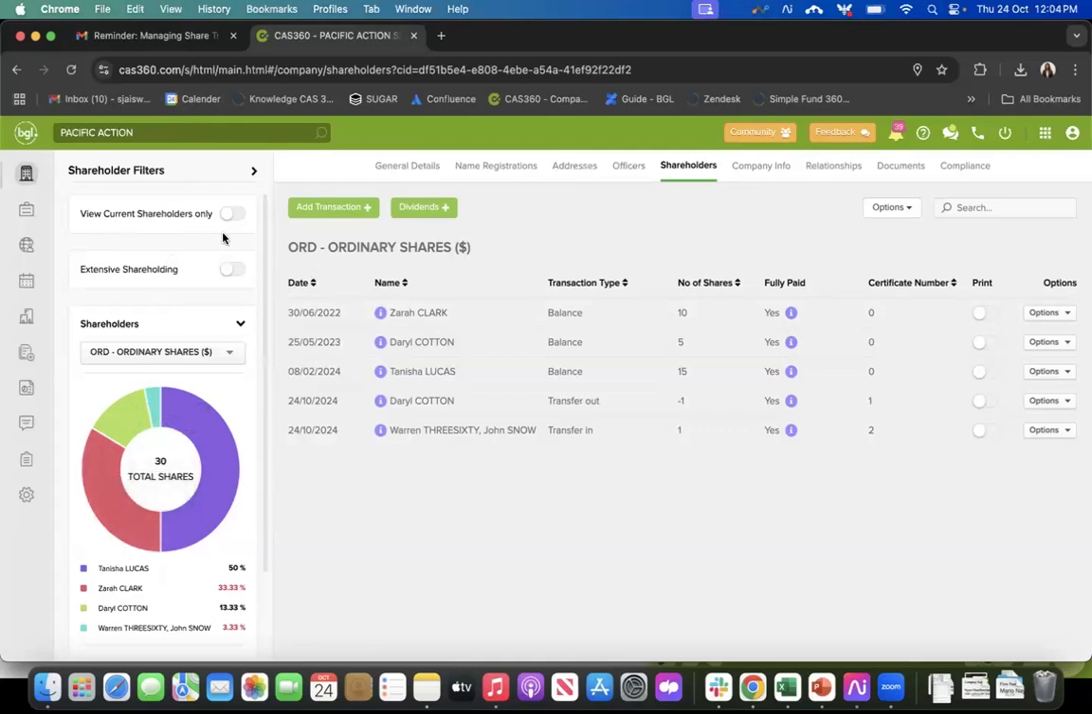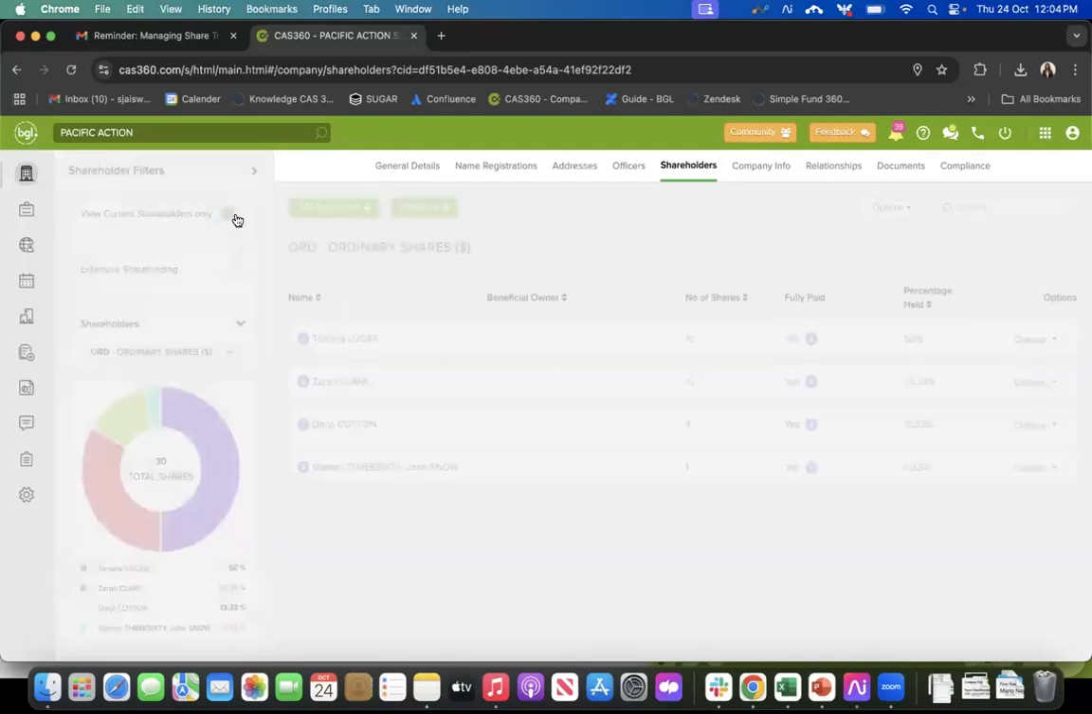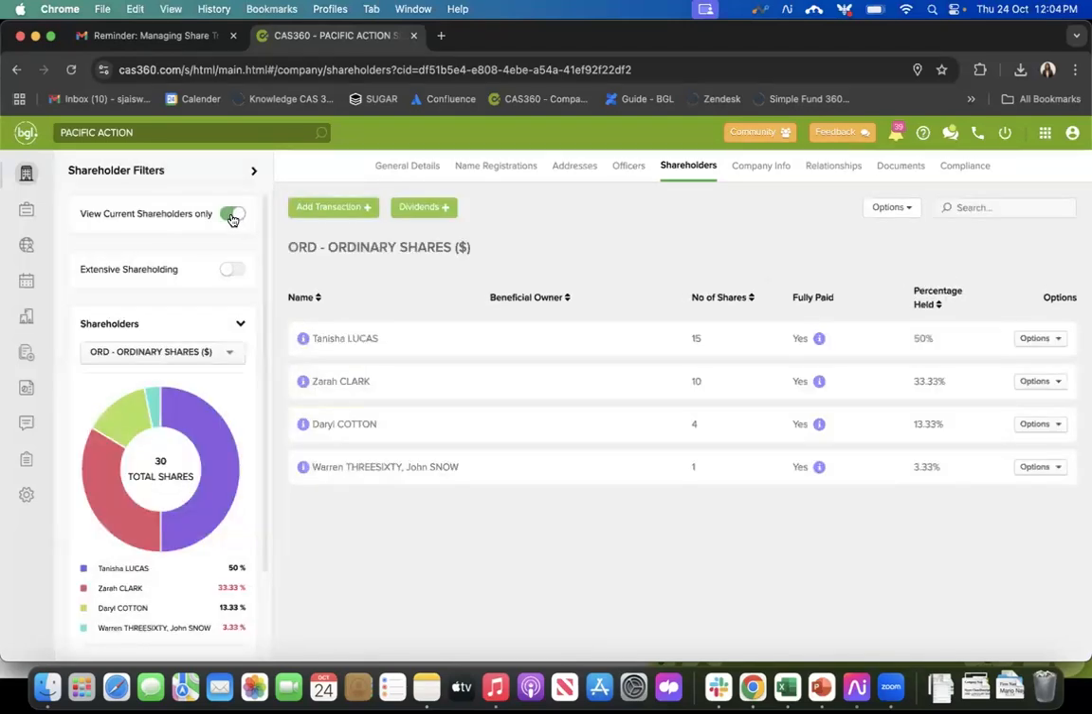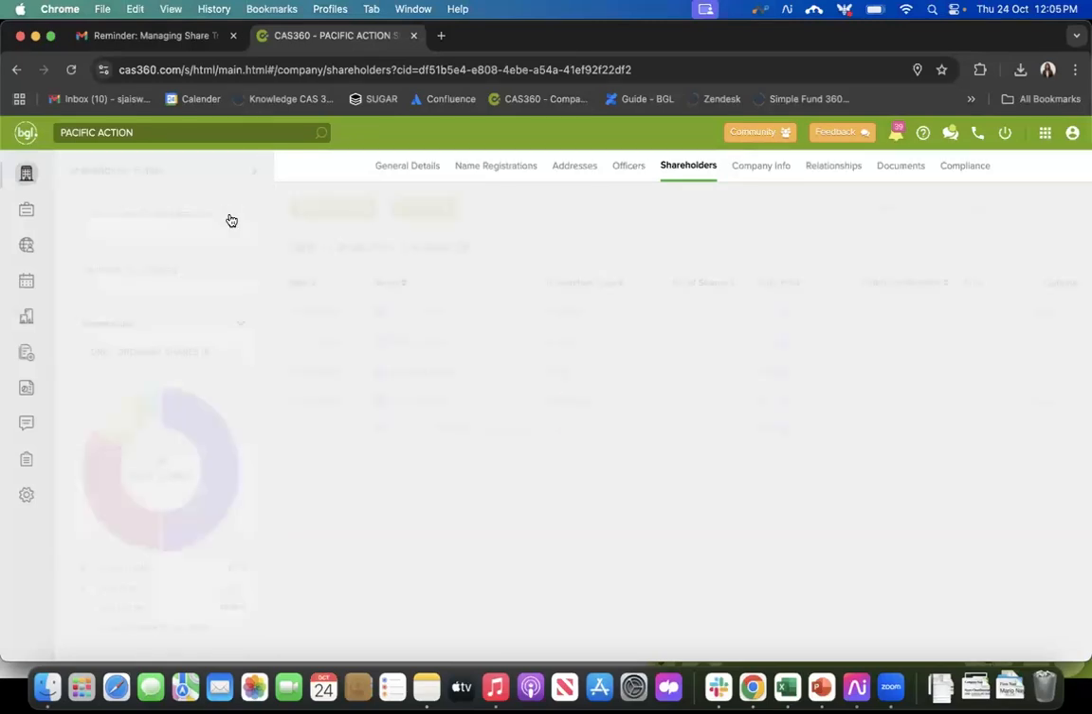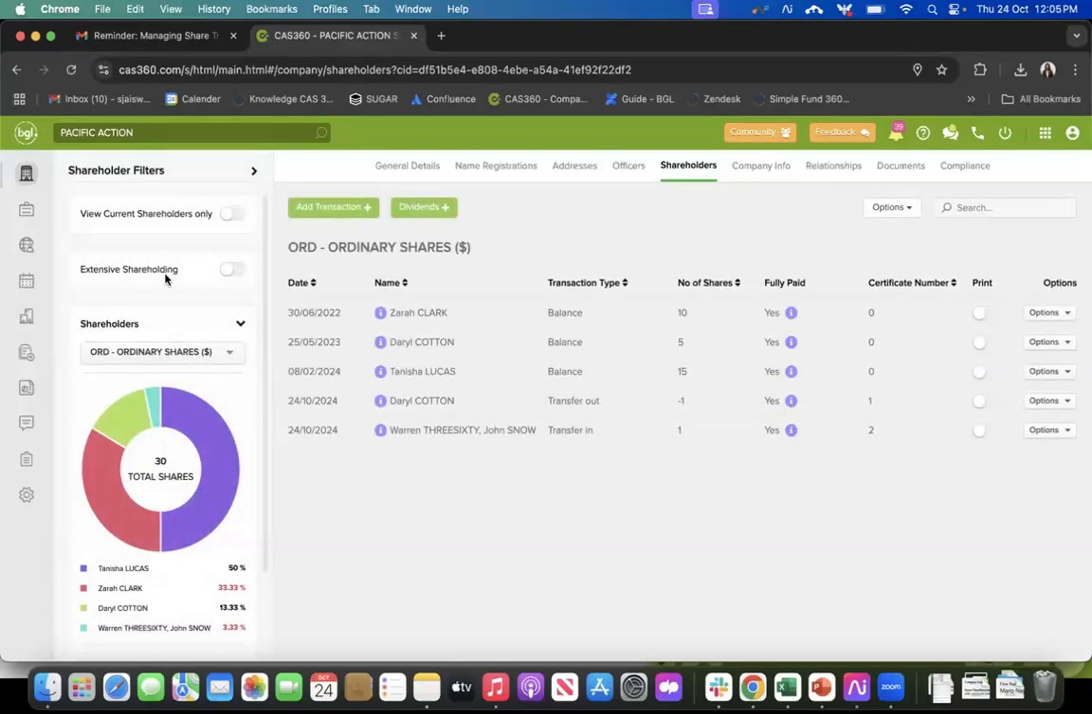First one is view current shareholders only. If you toggle it on, it will only show you the transactions for current shareholders. Just in case you have extensive shareholding, we've given a filter for that as well. If you toggle this on, it will show you only the ones for extensive.